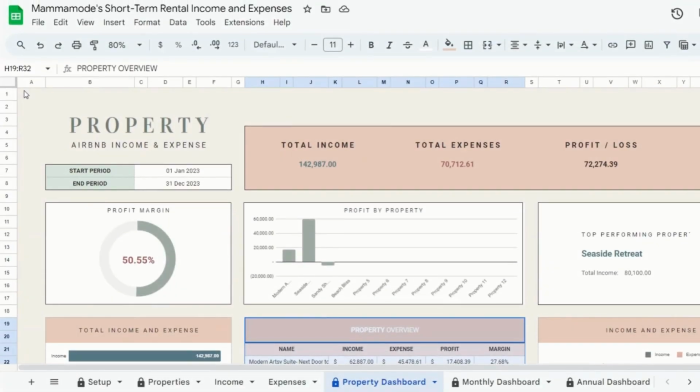On the Property dashboard, you can see a summary of income, expenses, profit and profit margin for each of the properties. You can see this summary for a specific period, where you can manually enter the start date and end date for. You will see the total profit margin, the profit by property, as well as the top performing property.